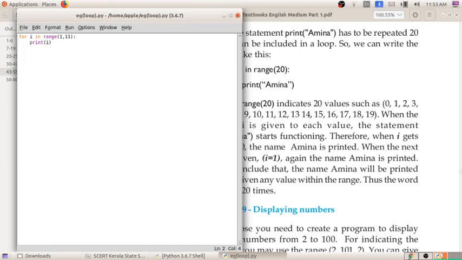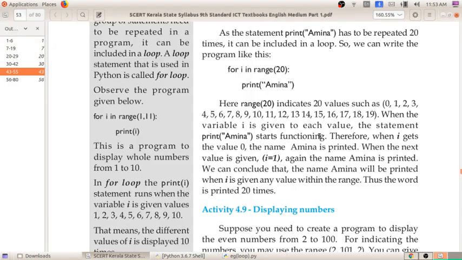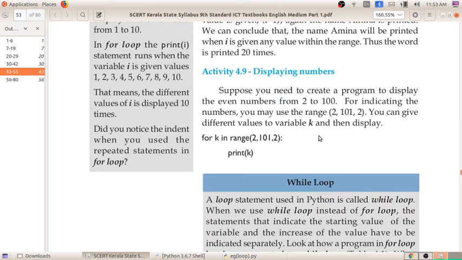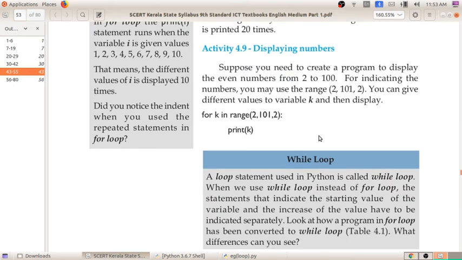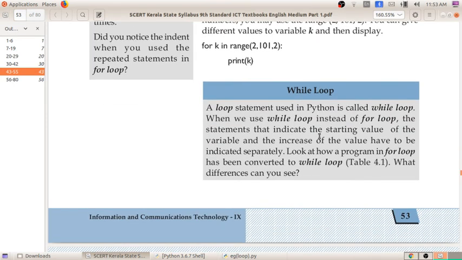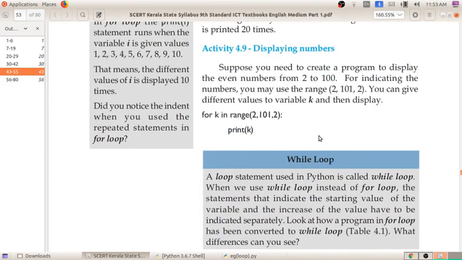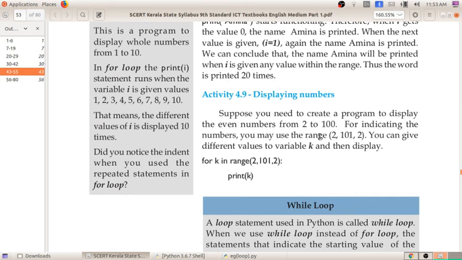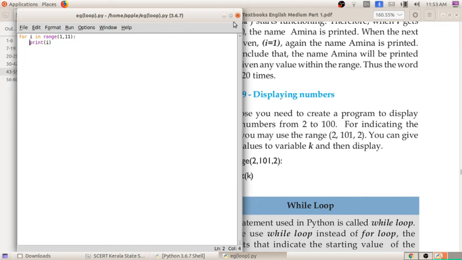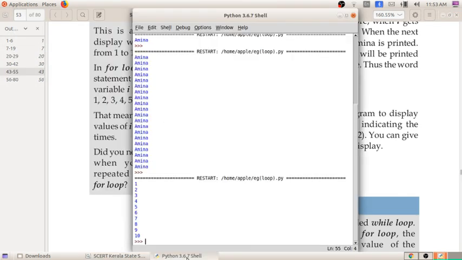So next we have one more activity to do, displaying the numbers. That means we are using the while loop. Okay, but for this we don't have enough time. One more activity is pending here, that we will be discussing in the next session, or in Google Meet I will be discussing about this activity. So with this much our chapter is completed. So if you have any doubt, you must ask me. This is all about the programming.